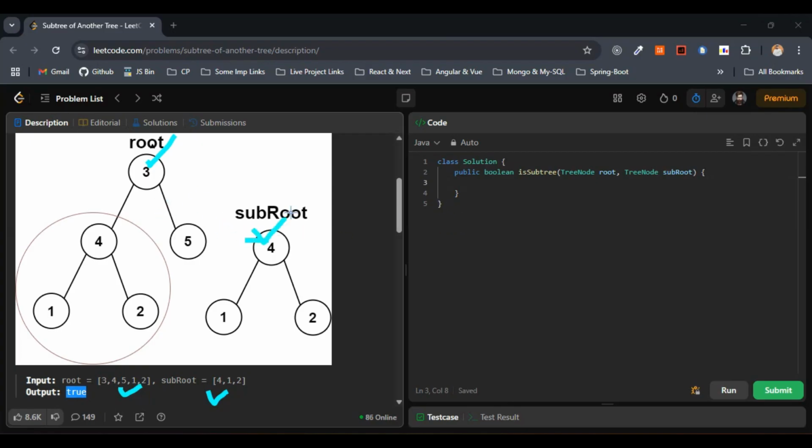So the subroot's root is 4 and the root of this one is 3. So we will compare 3 with 4. 3 is not equal to 4, so it is not a match yet, right? Let's move on with the next step. We have to move to root dot left.